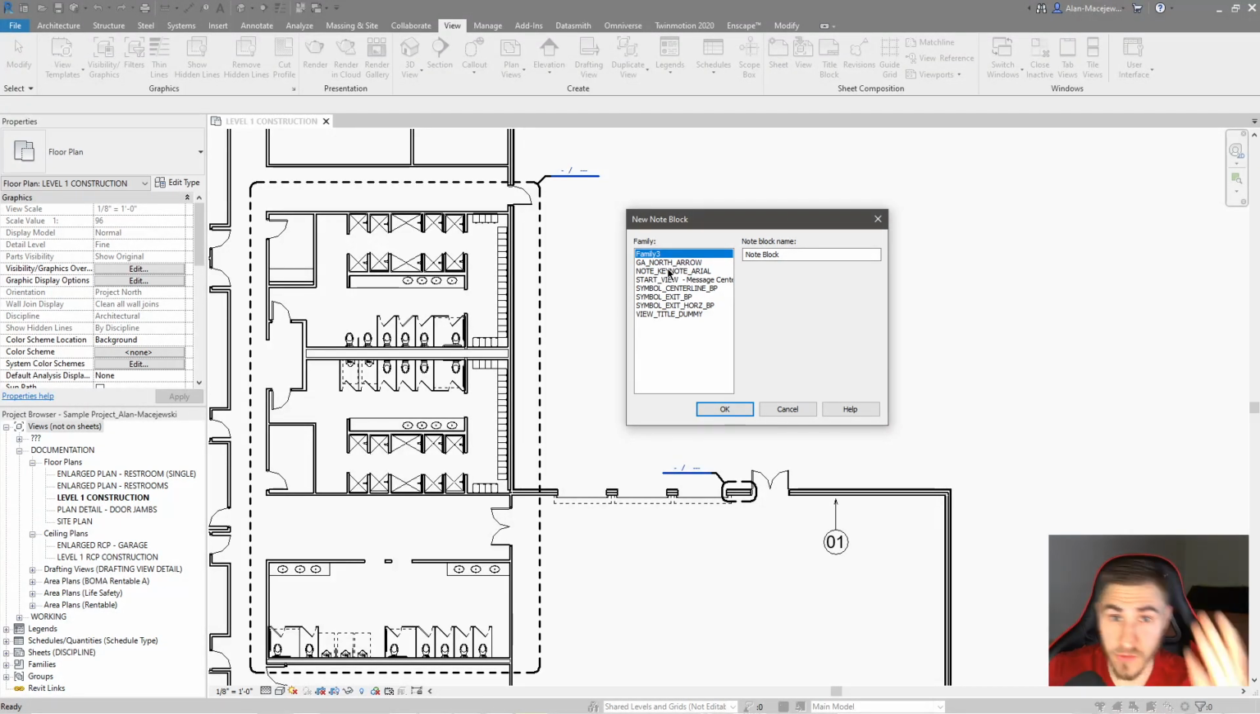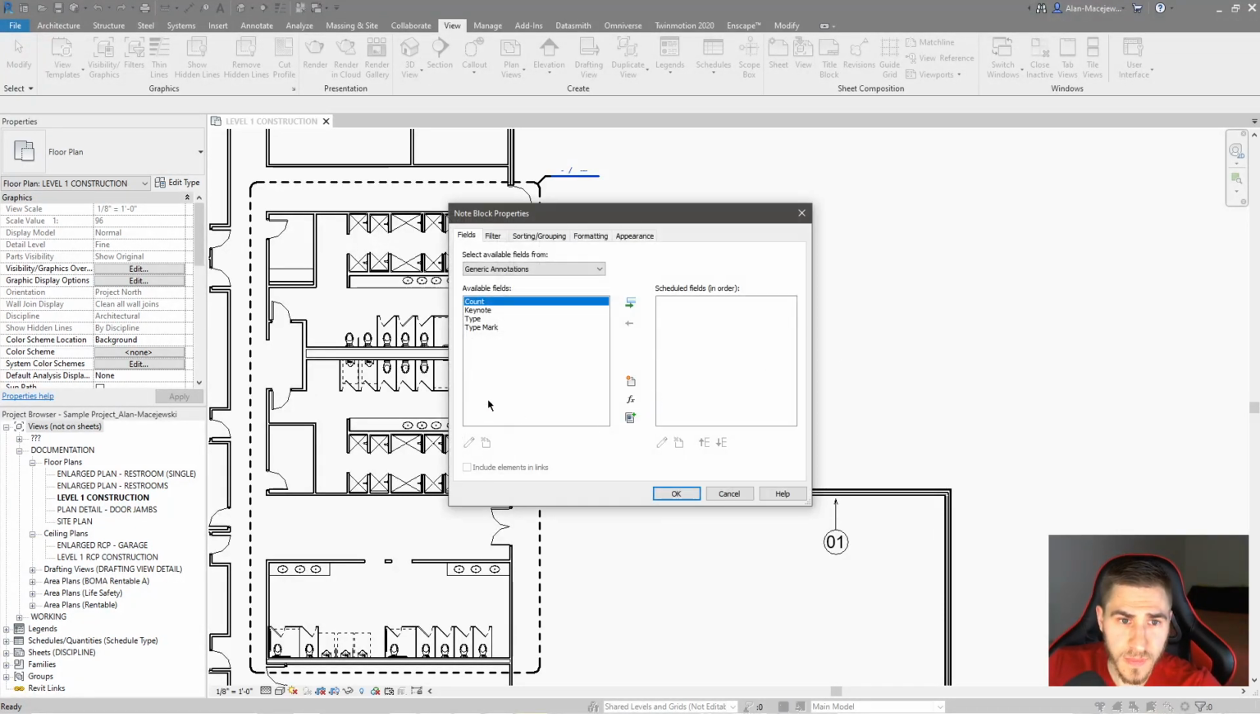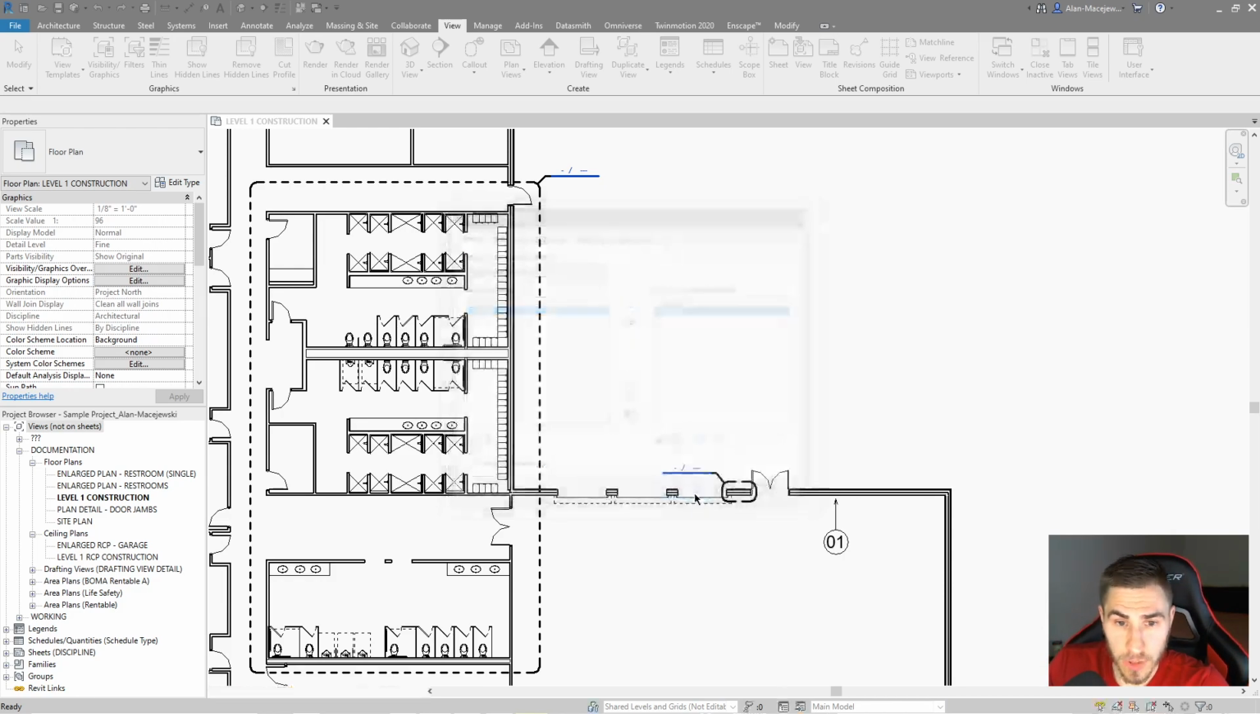In this case, I want to use family 3 because it's my tag and I didn't rename it, and please rename it. So I'll click OK. And this is where things start to get fun too. Now, I have count, which I don't really care about unless you want to count them. I've got my keynote, I've got type and mark. All these are like defaults within the generic annotation. So I want type mark for sure, because that's going to allow me to pull in my number and reference that. But then I've got my keynote, which is great because it's literally pulling that text information from that label or the tag family, the annotation family. So great, we'll click OK and see what happens.